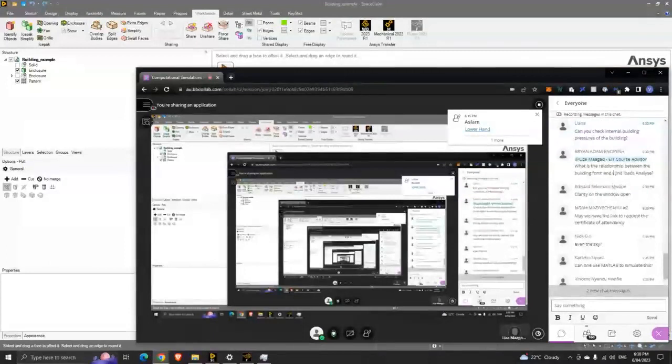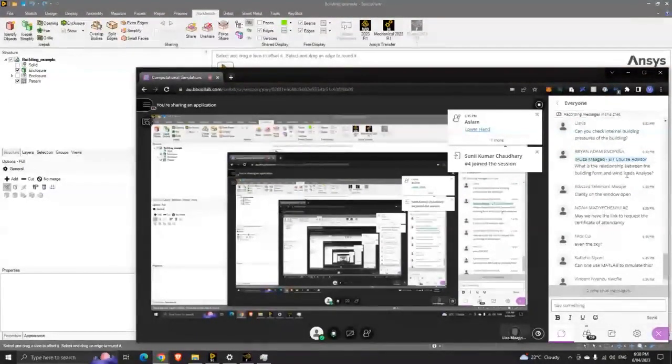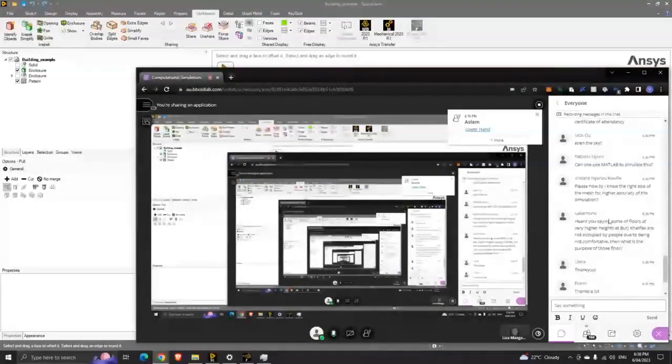Then, what is the relationship between the building form and wind loads? This one I'm not sure, Brian. What is the meaning of that question? Maybe if you can explain that again, it'll be better. Then, I don't think MATLAB is a CFD solver, Nyoni. So I don't think you can simulate this, but you can do your own research. The one I'm more familiar with is Ansys, which is most used for this kind of application.